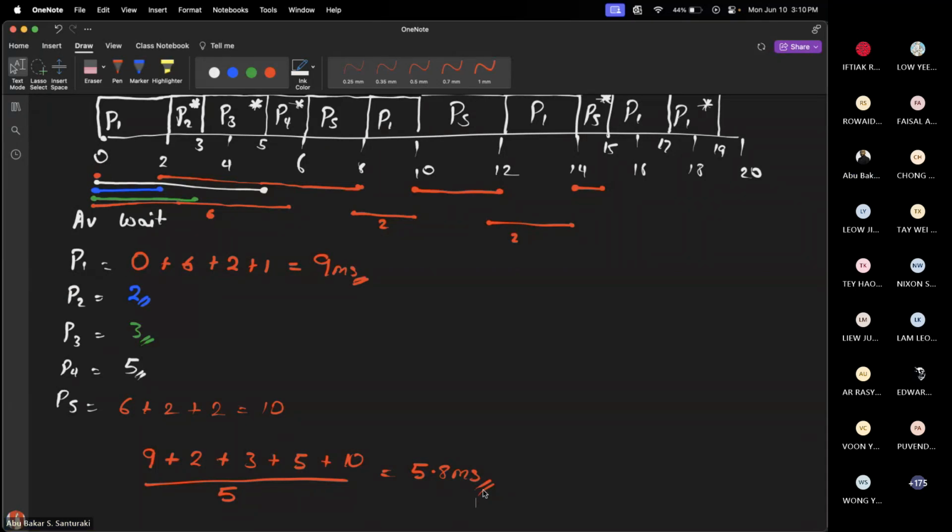5.8. You get it? Then we will also calculate the average turnaround time. The average turnaround time is the average time it took for everybody to finish. So average turnaround time. Again, we will have to do for P1, P2, P3, P4, and P5 individually, and then aggregate and find the mean.